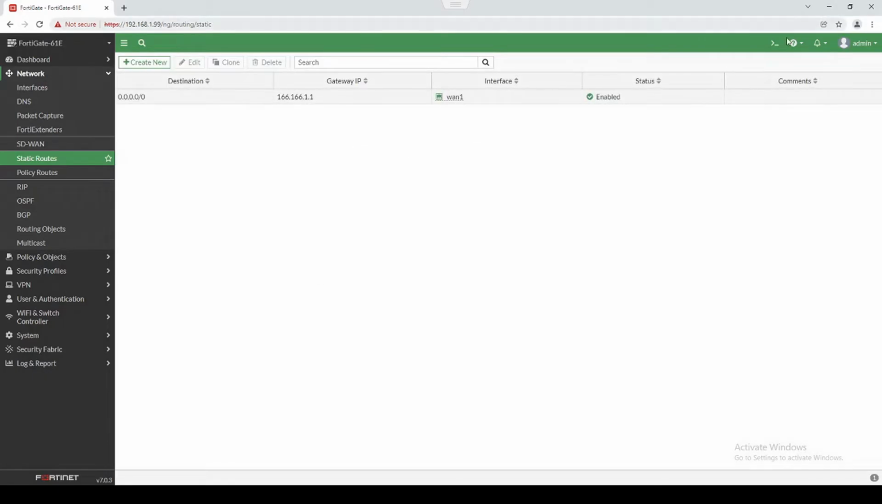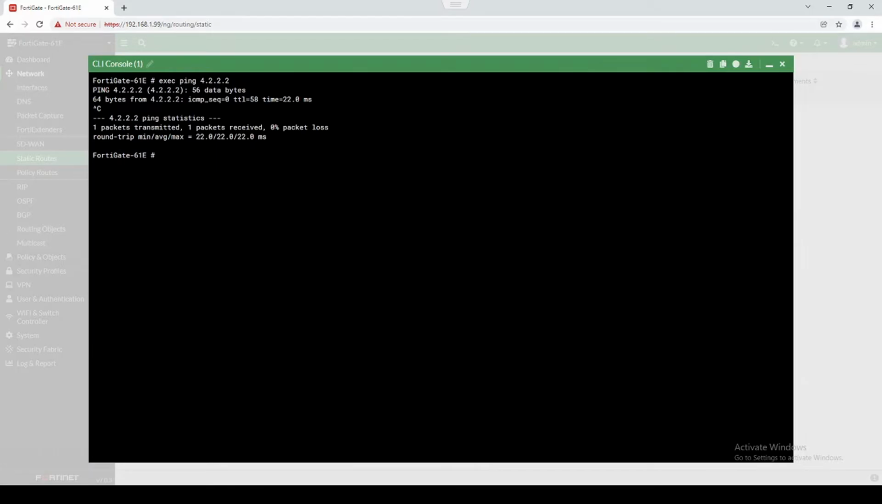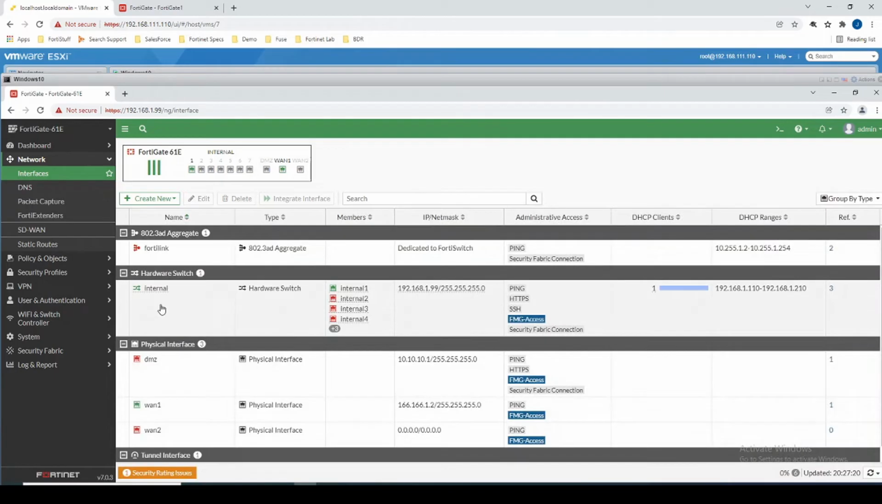And then now that we have that default route, I think that our internet will be restored again. Perfect. Okay, and back to the interfaces tab. So as we can see here, the internal interface encompasses these 7 different FortiGate ports.